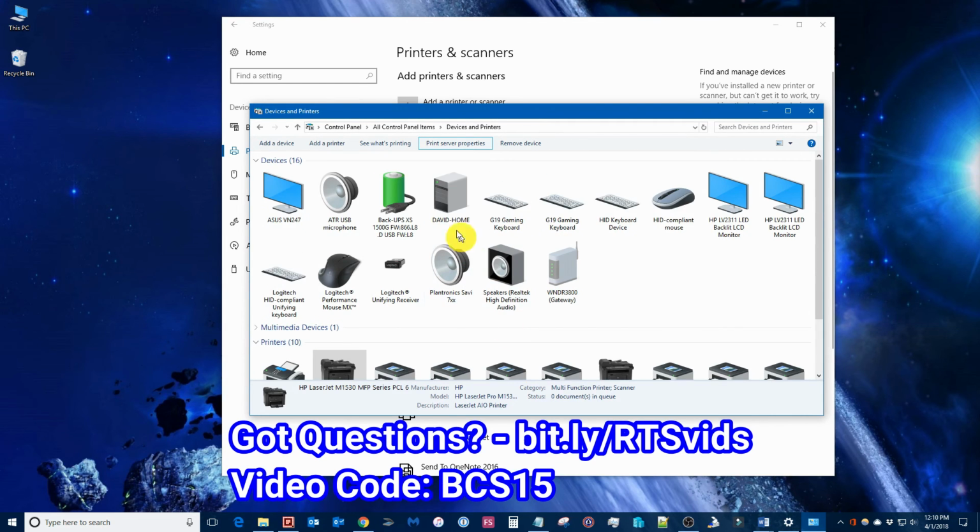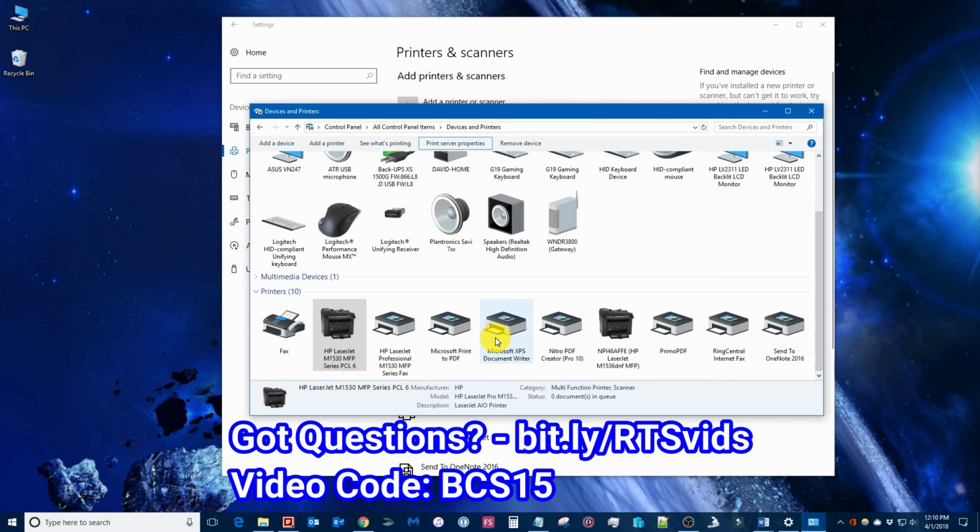And again, that's also in the same place we looked at earlier, where you see all your devices and printers under control panel. So that is it for this video.